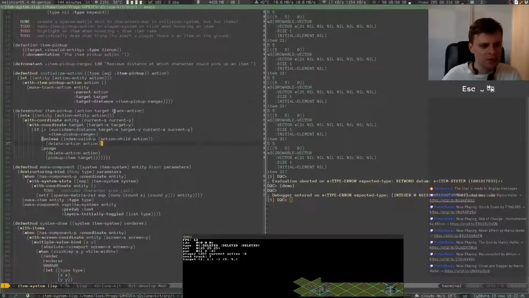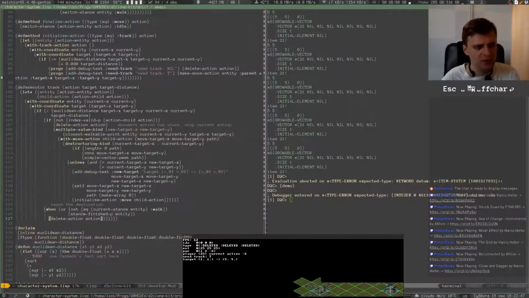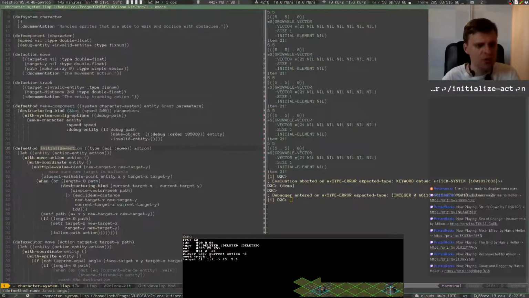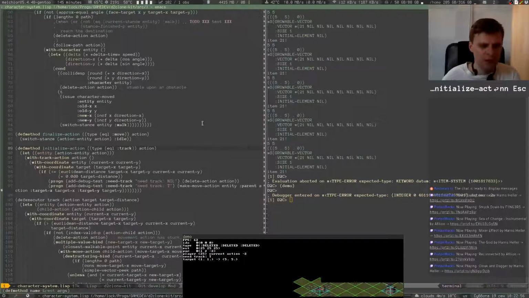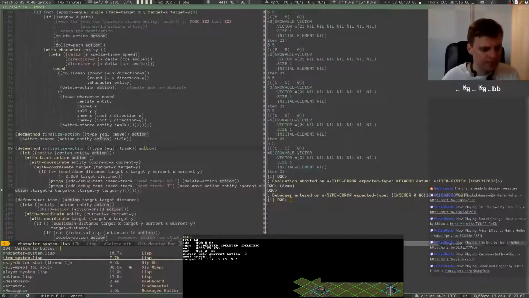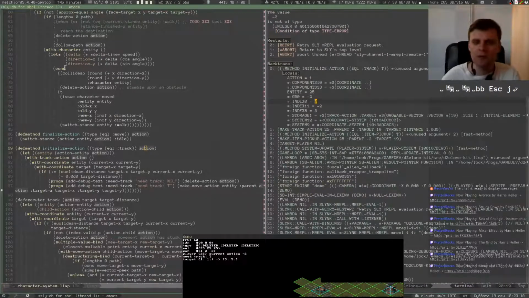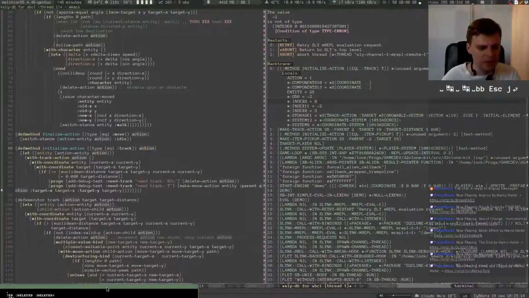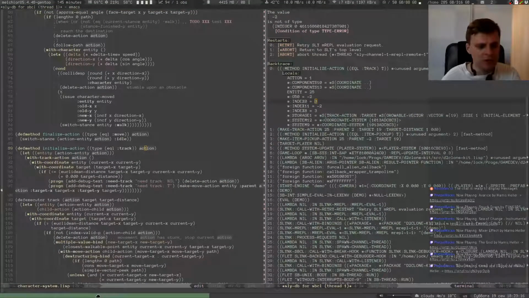Initialize actions. Let's look at the character system. Initialize action for the track. So there was some unused argument, I guess type, and then the action, which was 1, if I recall correctly. So let's look, yeah, here. Okay, it's not very usable right now.